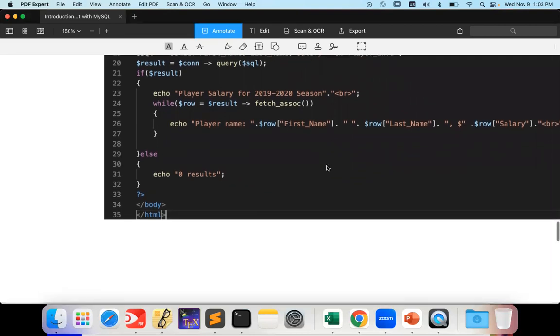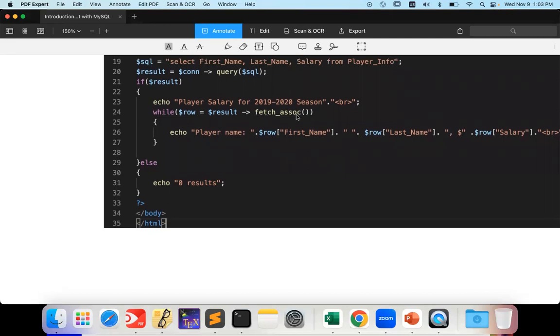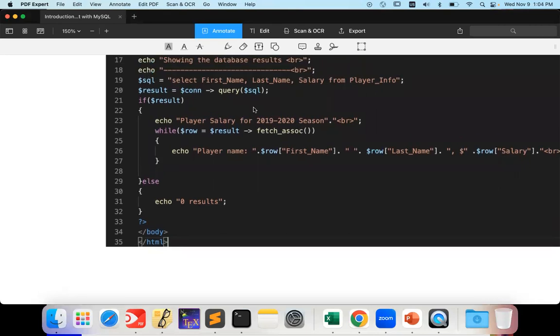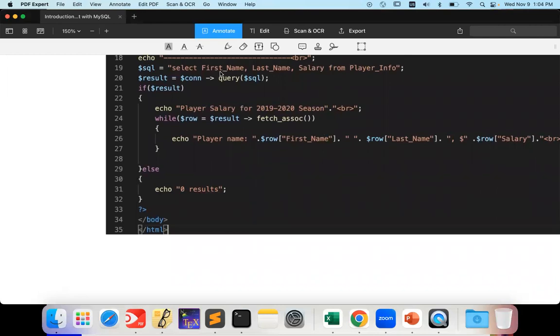Okay, and we are going to run another function, fetch associative array. This stands for associative, which means the value of this result, we can find as an associative array. For this associative array, the key of this array will be the column name. So for this array, the row, we are getting all the information using this row. The first name of row will be the value of first name, last name of row will be the value of last name, and salary of row will be the value of salary.